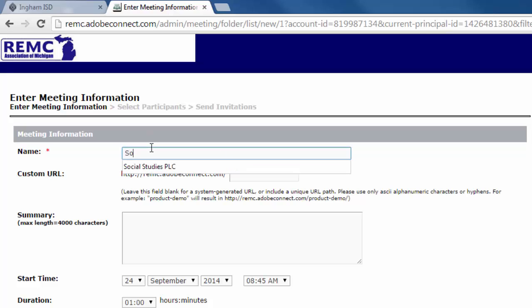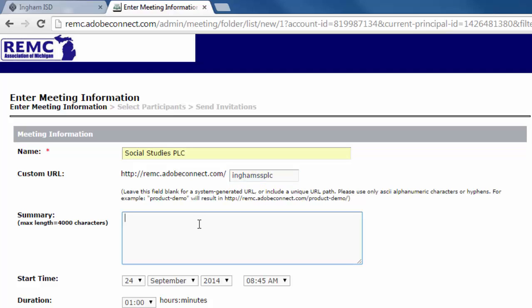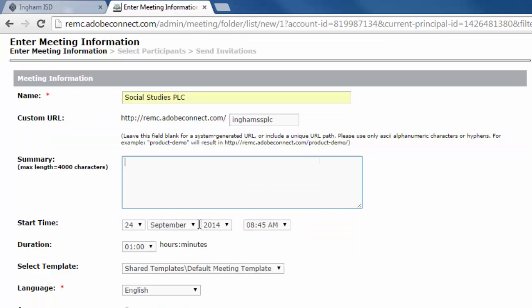And then you can name it whatever you want. So I might name mine Social Studies PLC. And what's really nice is you can set a custom URL, so it's really easy for your participants to remember. So I might just type in Ingham Social Studies PLC or SSPLC. Nice and easy for people to remember. Put a summary time in there if I want, and then I can set the date and the time.